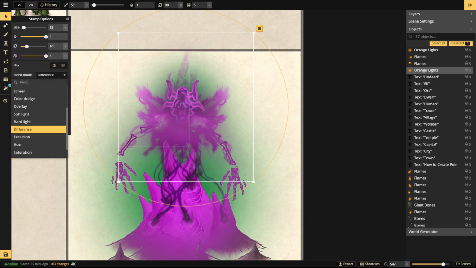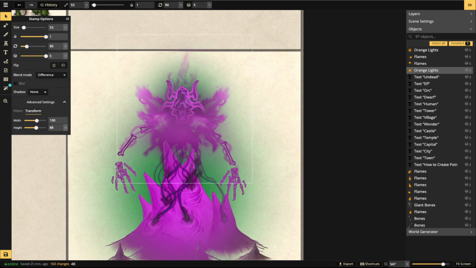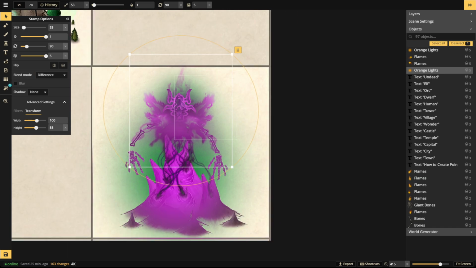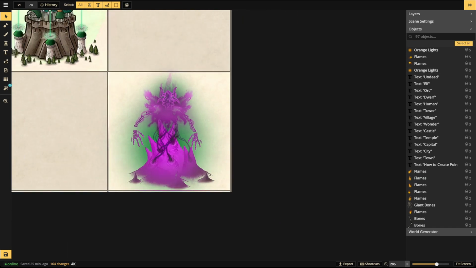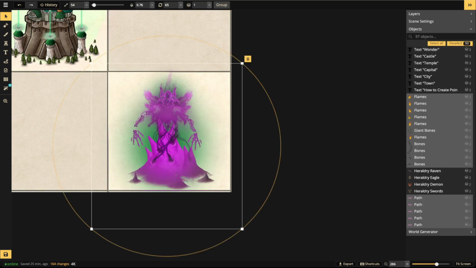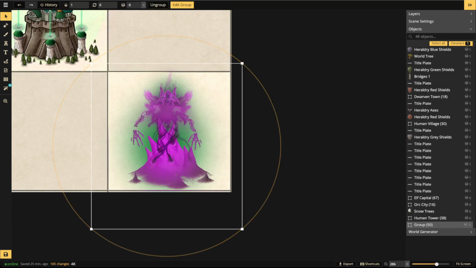I kind of like this difference. The line work of the skull is pinkish, and that fits in with that pinkish look, and green works with that same color. So I think that is going to be our undead monument. I'm going to group everything and bring it down in size because it's a little large.